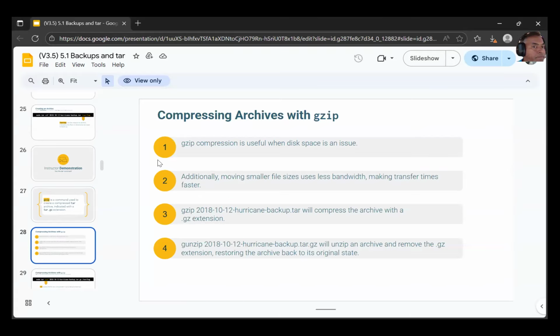So compressing the archive with gzip, we are just creating the file. This is not a gzip, this is just the tar file. The tar file is saved as the exact file. So gzip is a command used to create a compressed tar, indicated with the tar dot gz extension. gzip compression is useful when disk space is an issue. Additionally, moving a smaller file uses less bandwidth, making transfer time faster.